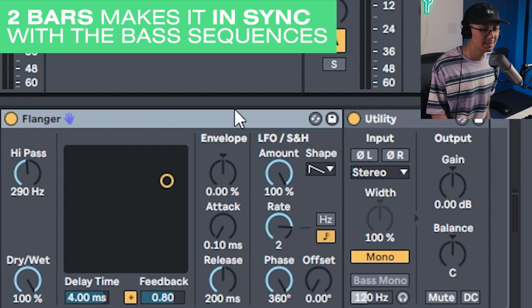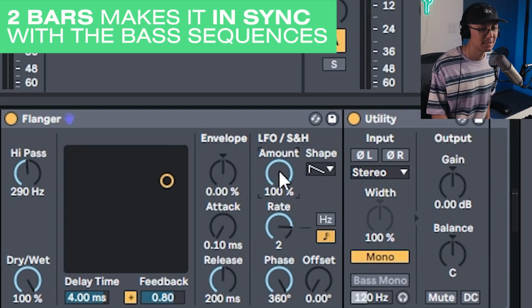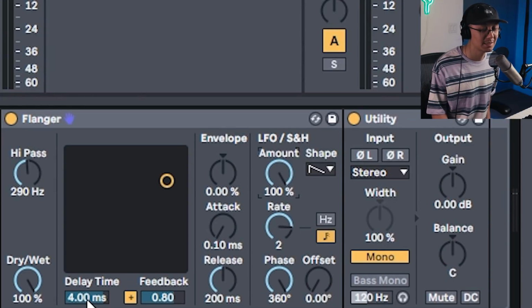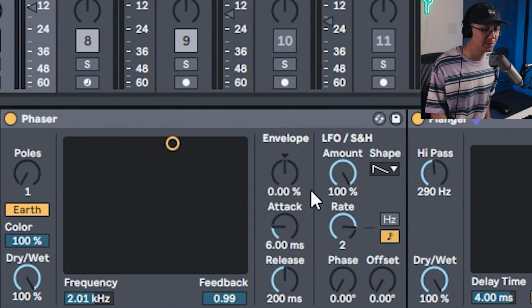So the main trick with this is setting the LFO rate of the flanger to 2 bars, and I'm setting the modulation amount at 100%. And the flanger settings is at 4 milliseconds at 0.8 feedback. I just found that those settings gave me the closest result to the Bacteria bass. Now just note the phaser is also using a 2-bar rate on its LFO, and we're using this sawtooth shape that goes downward. And my phaser is at 2 kilohertz with 0.99 feedback.